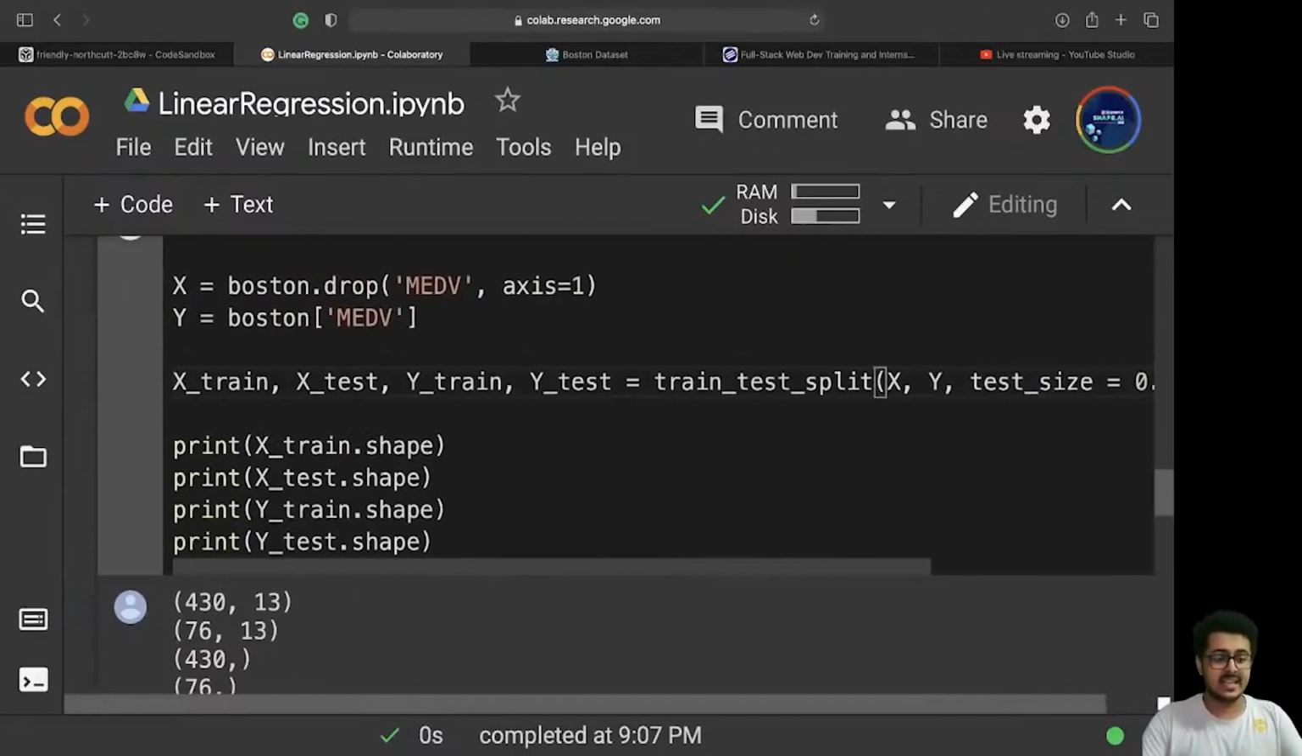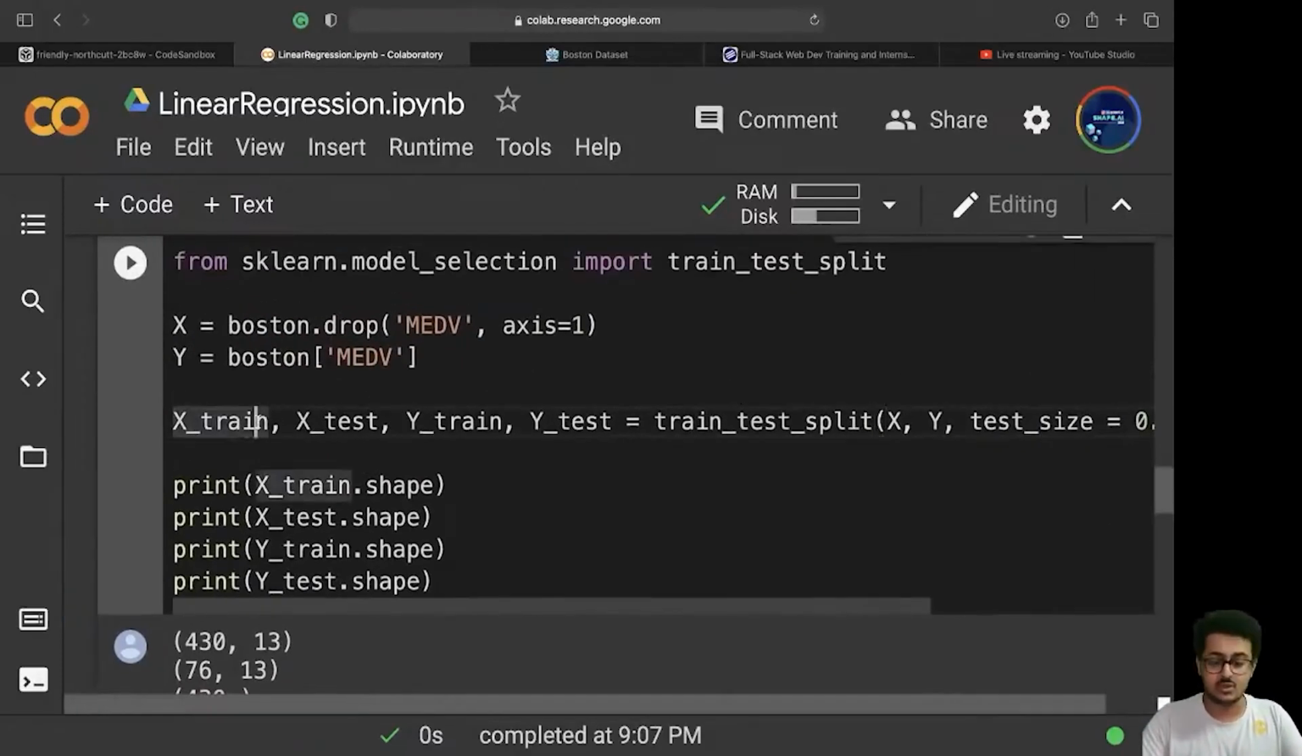I'll explain this line again, guys. No problem in that. You have your X, so you want to create your train and your test data set. The train will contain your X train and Y train. Your test data set will contain your X test and your Y test. That is what I'm trying to make you understand right over here.